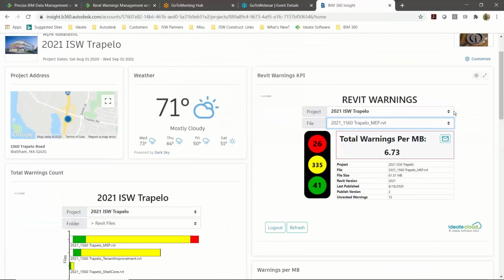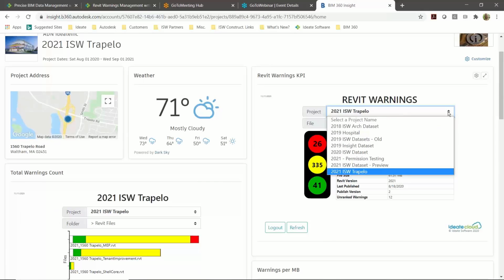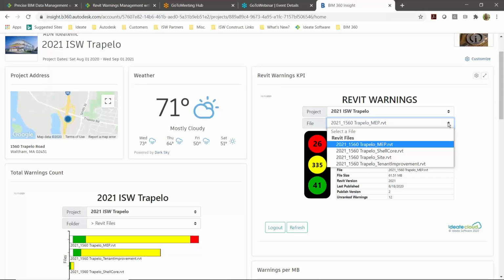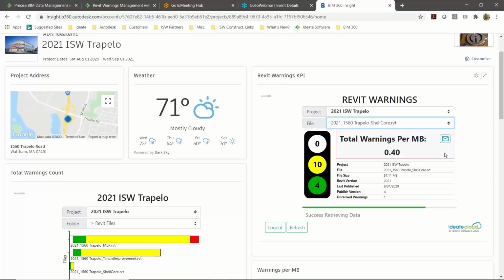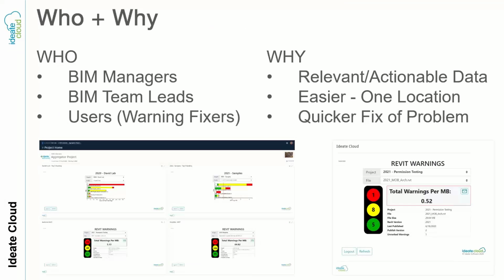And so, like I said, you can choose different projects that I have access to on BIM 360, and again, different files. So if I wanted to go to the shell and core file, I can see that there are no high-ranked warnings. There are 10 medium and only 4 low-ranked warnings. So again, just a quick overview of this new feature. We have a lot more information on our website about how you would go about even trialing this.